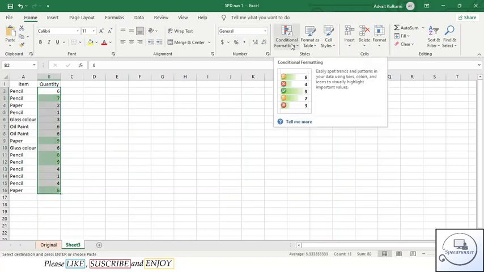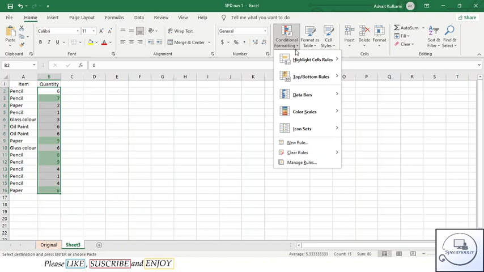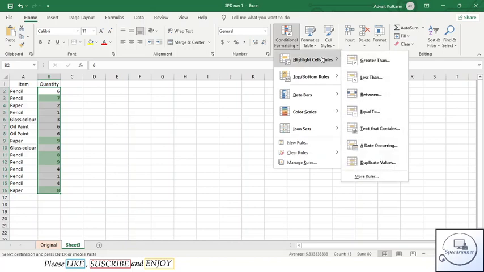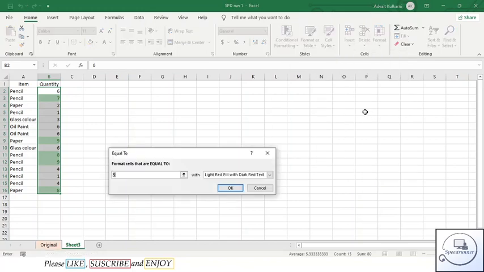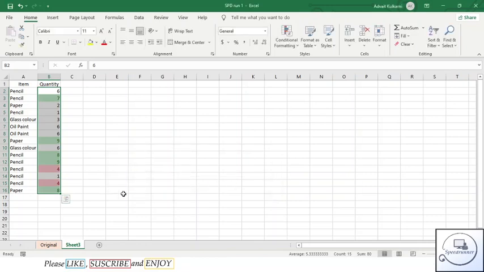Now select conditional formatting, highlight cells, equal to. Now we want to find how many items we have sold for 4 units. So format cells which are equal to 4 with text. So we can identify both of the items are bought 4.